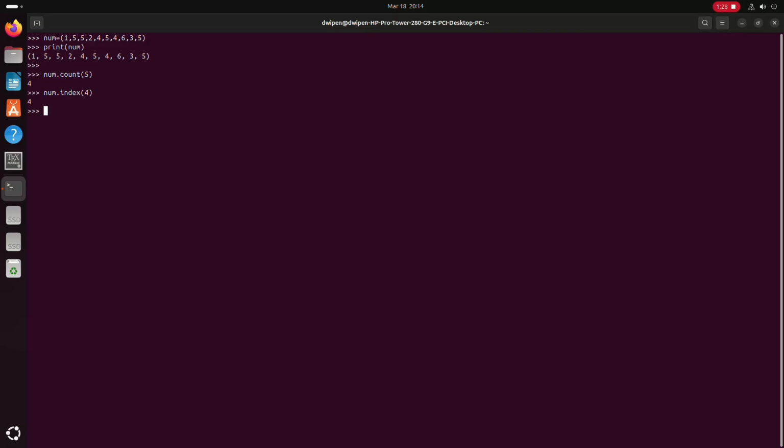Now let us demonstrate the len function, that is the len method, for the tuple. The len method basically returns the length of the tuple, that means the number of elements in the tuple. Here we see that there are 10 elements in the tuple. Let's print the length of the tuple. Yes, it returns 10, that means it's correctly returning.